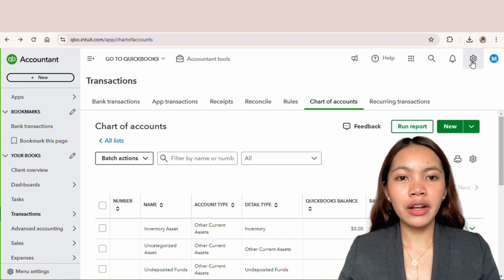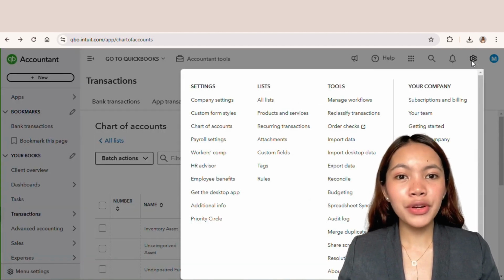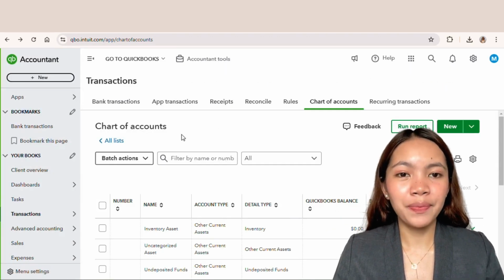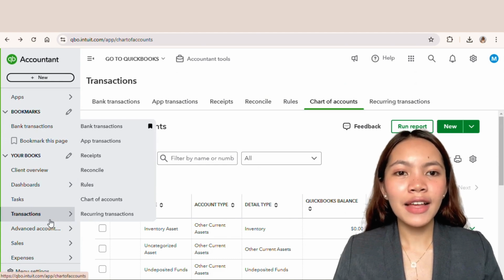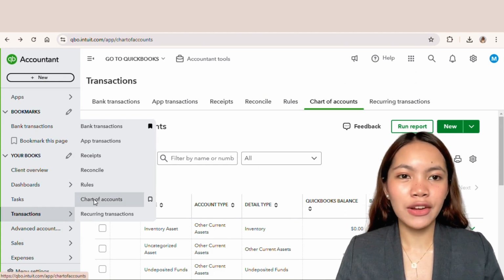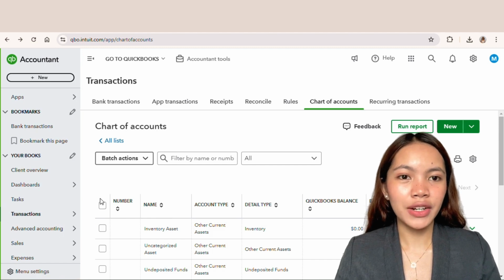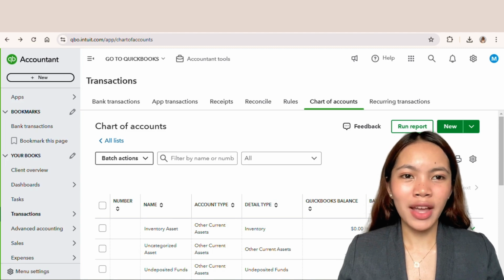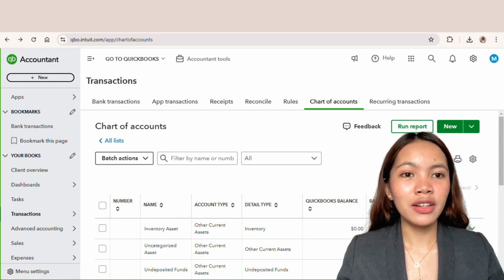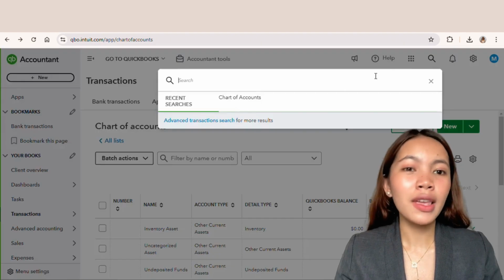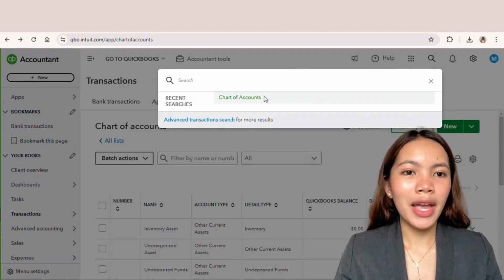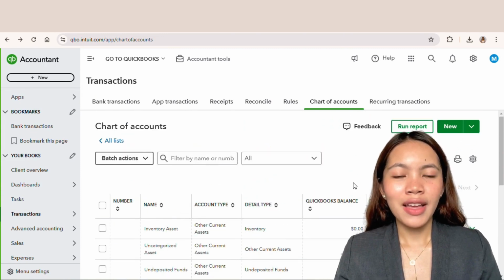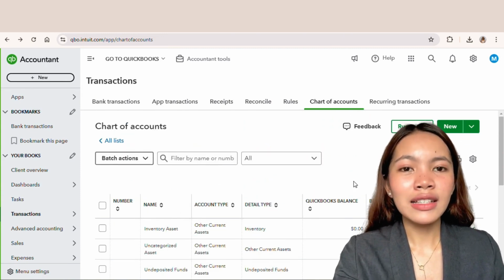First, through the gear icon on the upper right side of the screen, shown under the Your Company tab. Second, in the left side of your dashboard under Transactions. So in here. So if you have trouble remembering this too, which I totally understand because if you're a beginner, the whole interface is quite overwhelming, you can just click on the search tab and type Chart of Accounts. Okay, so now that we have that settled in, let us start.